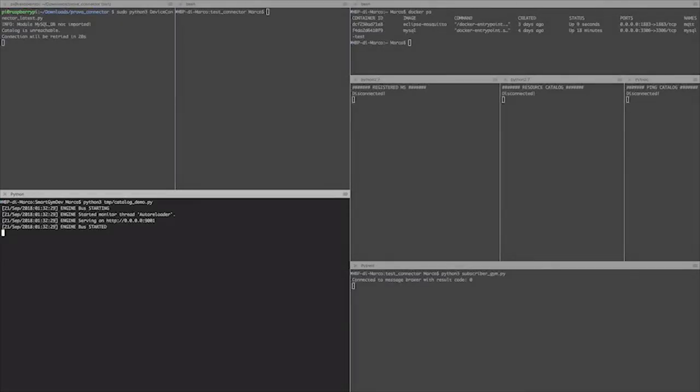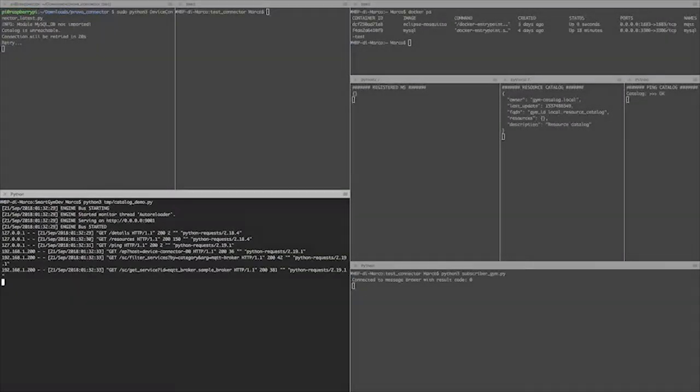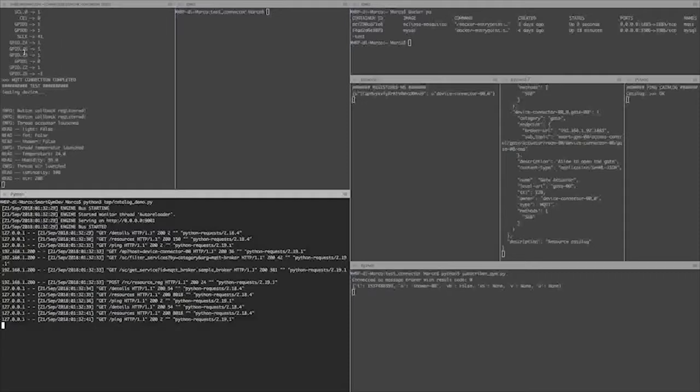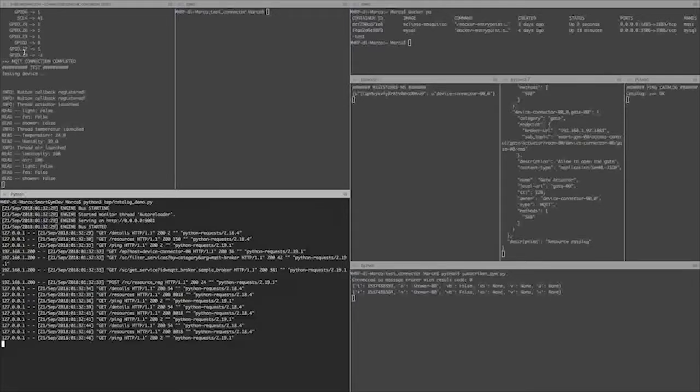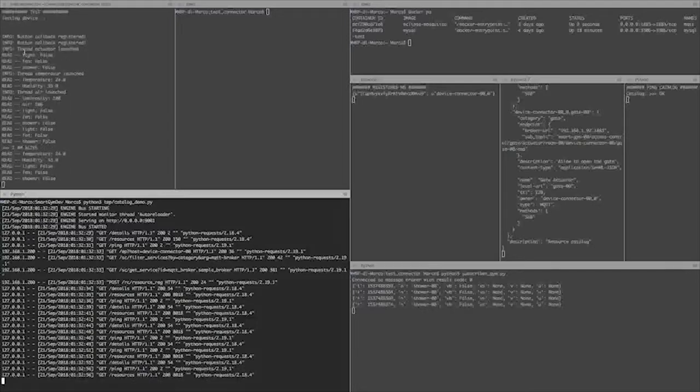Okay, it took a while. The catalog started, it retried the connection, and as you can see now, we have the initialization of our Raspberry Pi with all the sensors. So the system is now running with just the catalog and the Raspberry Pi.